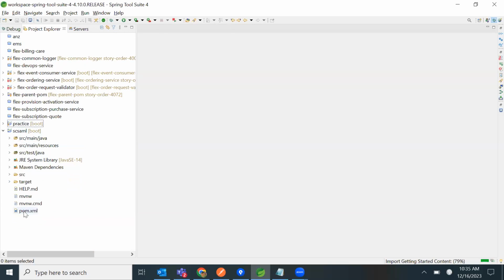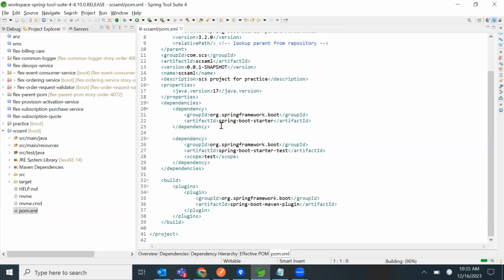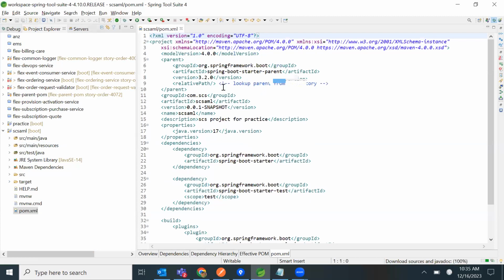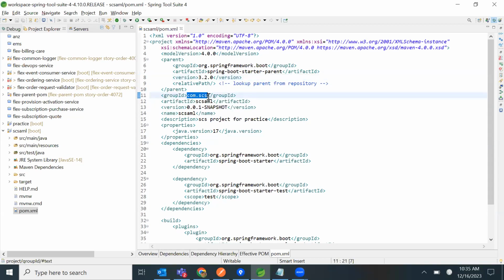So everything revolves around this pom.xml. This pom.xml will have all the libraries which are needed, the dependencies. So you can see it's using Spring Boot 3.2.0 version, which we selected. And it has automatically filled in whatever group ID name we gave. This is the project name, and this is the basic version which it will create. And this is the name of the project, and this is the description, Java 17 version.